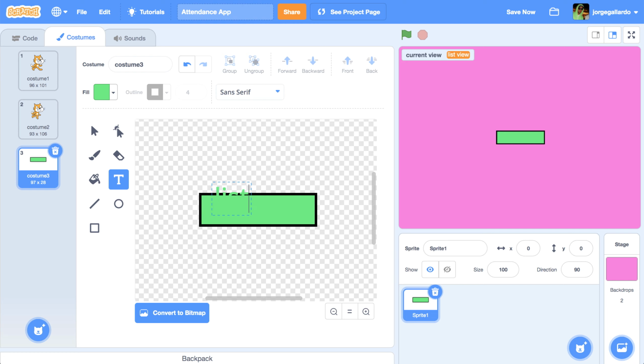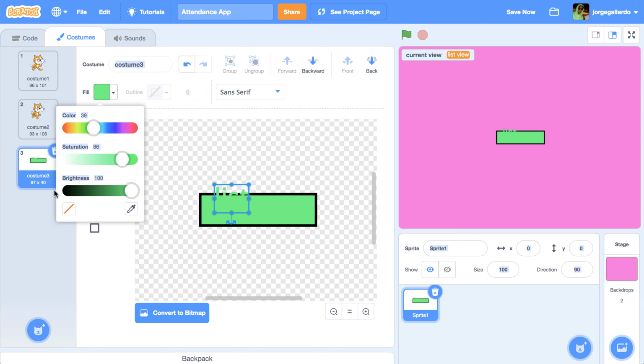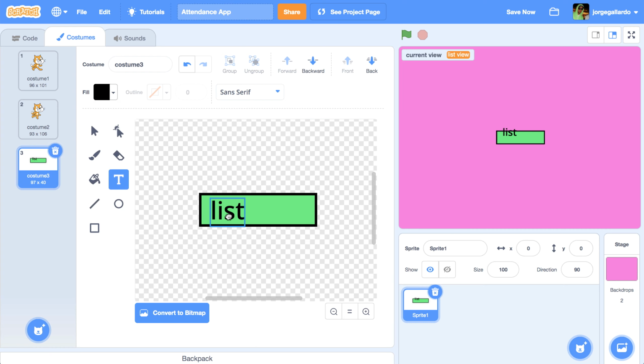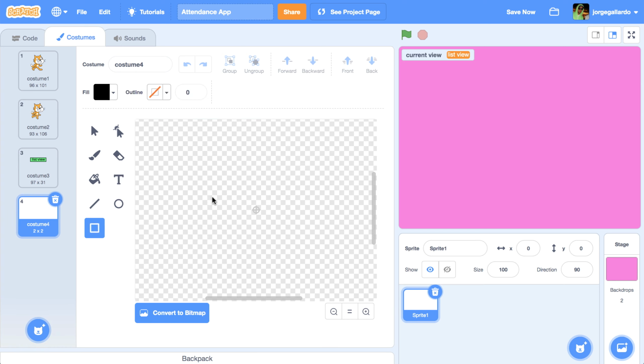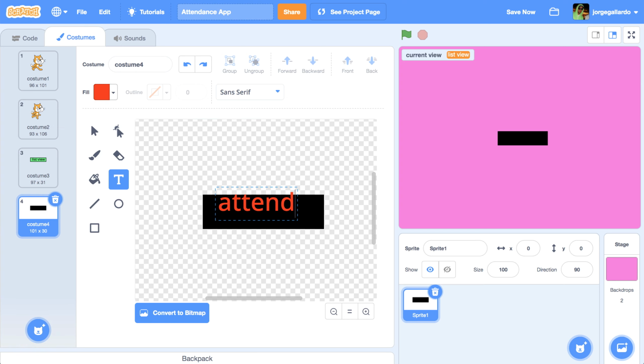So one is going to be list view. Right now the color is still green, so I got to make sure that I make it black for the text. There we go. So let's create one more costume here. And in the first video, I created a go back button, but we could actually name it attendance view. I'm going to center it as best I can, and there we go. We have our two toggles. We have the list view and we have the attendance view button.